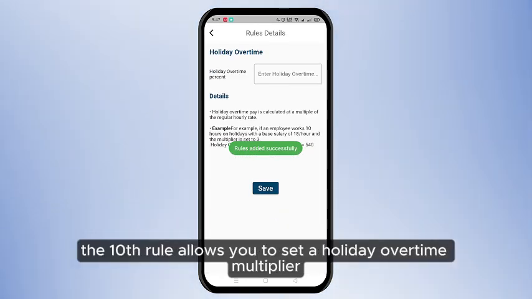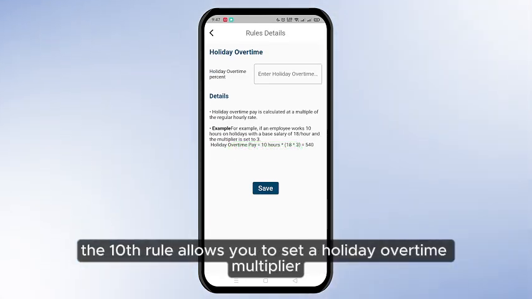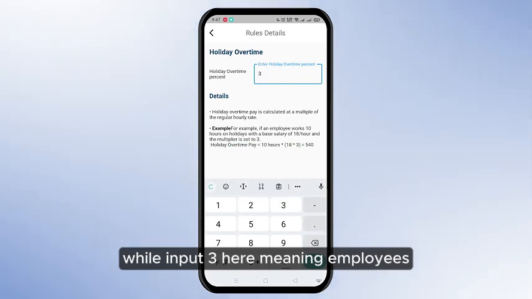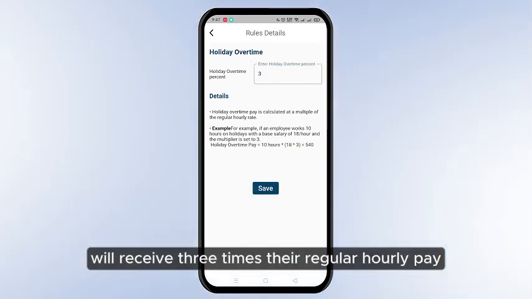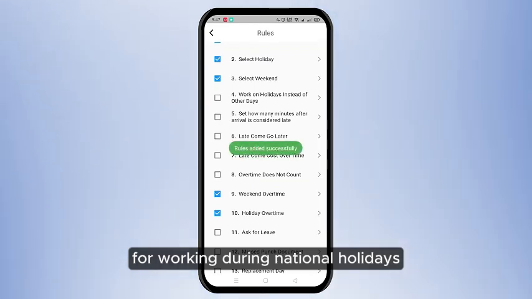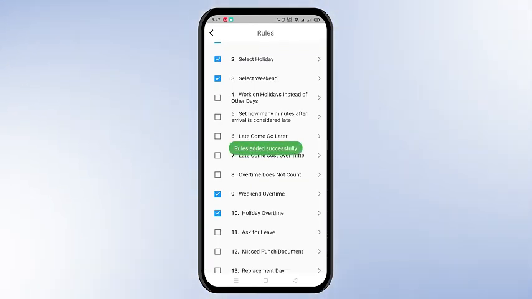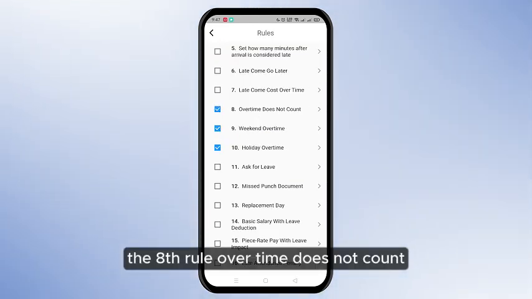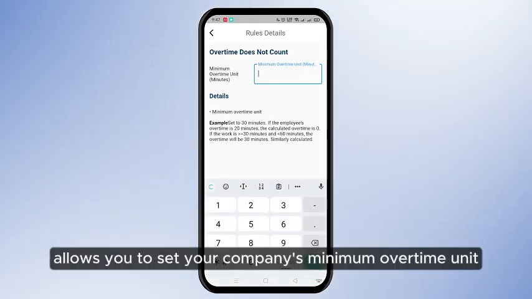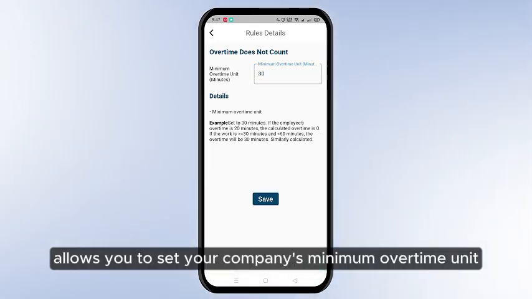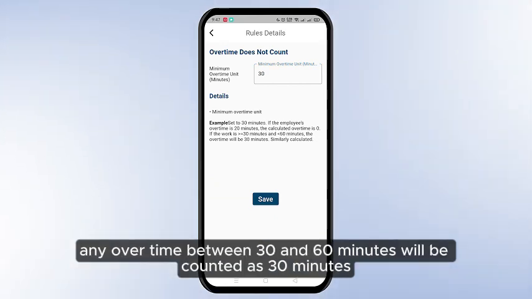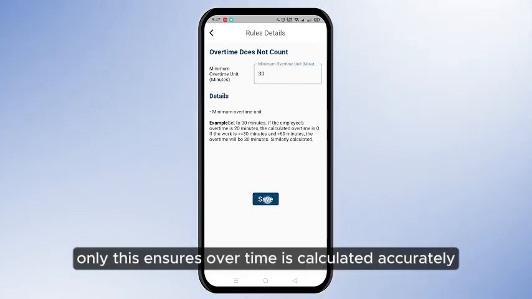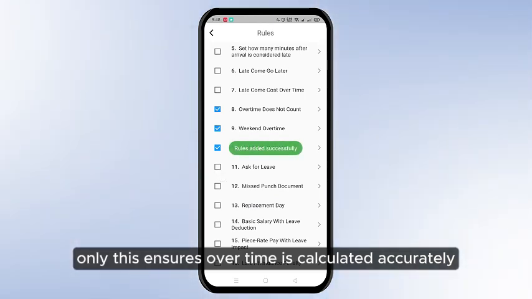Similarly, the 10th rule allows you to set a holiday overtime multiplier. We'll input 3 here, meaning employees will receive 3 times their regular hourly pay for working during national holidays. The 8th rule, overtime does not count, allows you to set your company's minimum overtime unit. For example, if you set this to 30 minutes, any overtime between 30 and 60 minutes will be counted as 30 minutes only. This ensures overtime is calculated accurately.